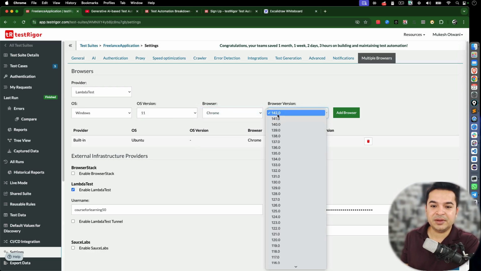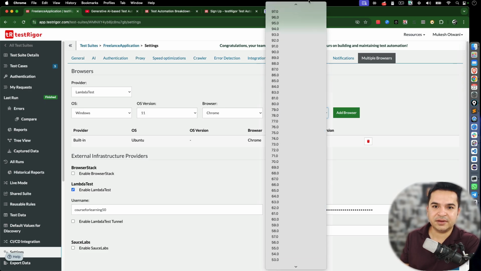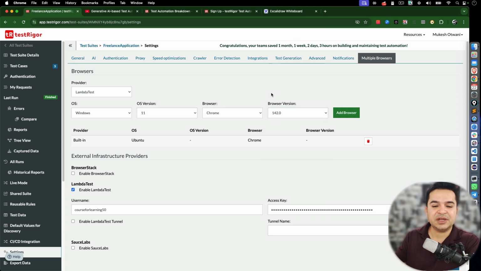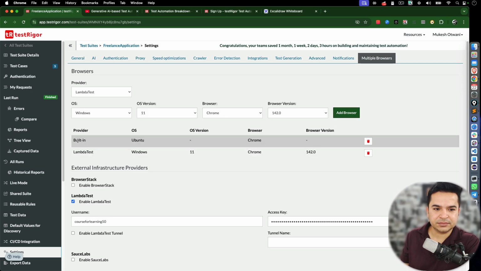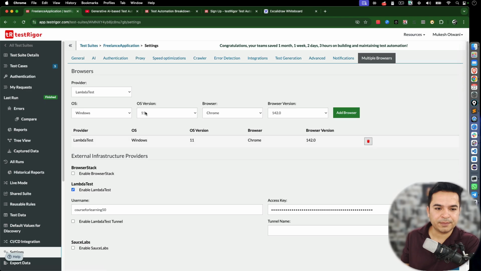And now it is giving me so many versions. If you see, it is maintaining from 46 till 142. So if you're watching this video at a later stage, the browser versions will get updated. You might get a new version of Windows in future. So choose the version accordingly. So I'm going with 142, Windows 11, Chrome. Now let me add this browser. I don't want to use this built-in one. I will remove it. I will use LambdaTest Windows 11 Chrome 142.